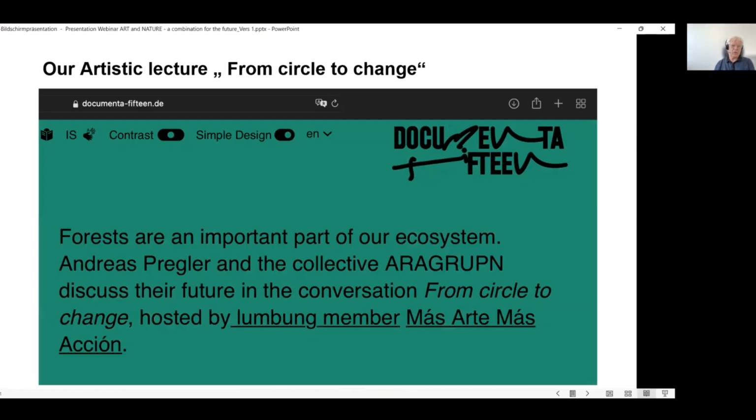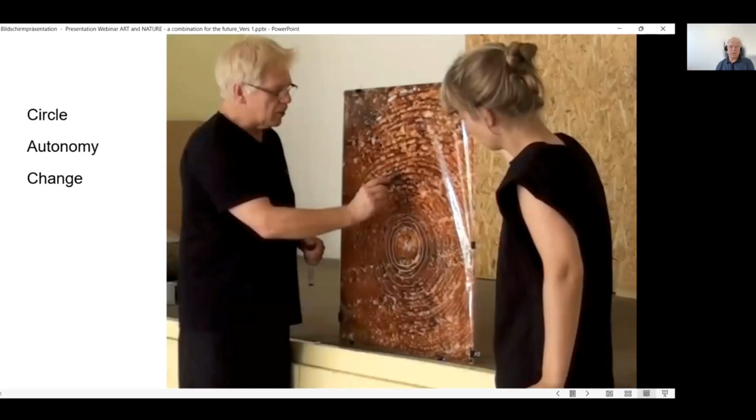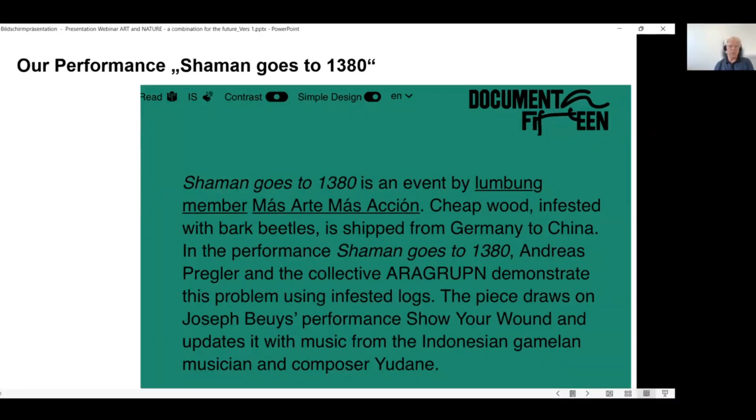Next lecture was From Circle to Change. We discuss circles, autonomy, and changes. We made a performance, Shaman Goes to 1380. The content was cheap wood infested with bark beetles shipped from Germany to China. In the performance, Andreas Pregler and the Collective Ara-Gruppen demonstrate this problem using infested logs. The piece draws on Beuys' performance, Show Your Wound, and updated it with music from the Indonesian gamelan musician and composer Udana.